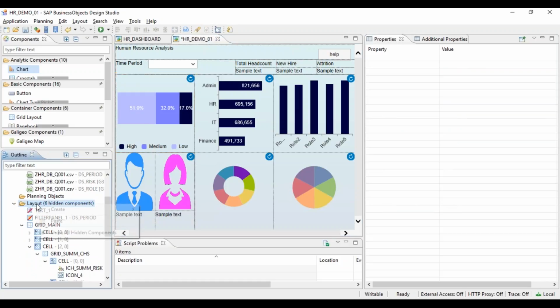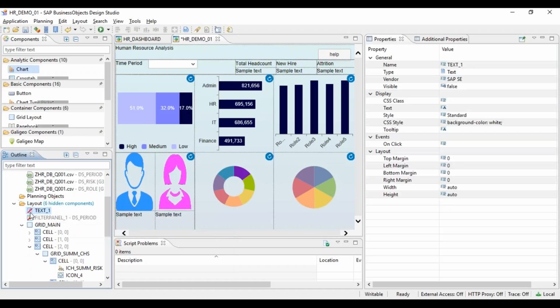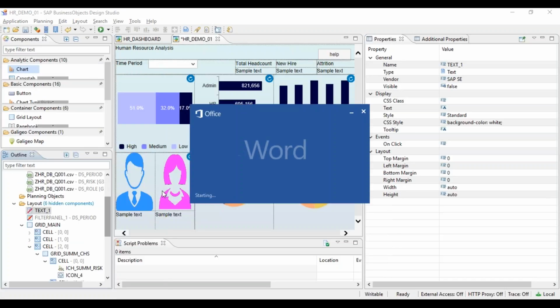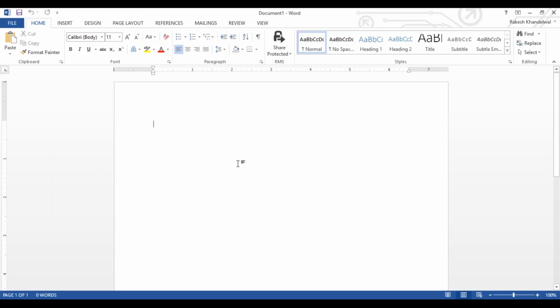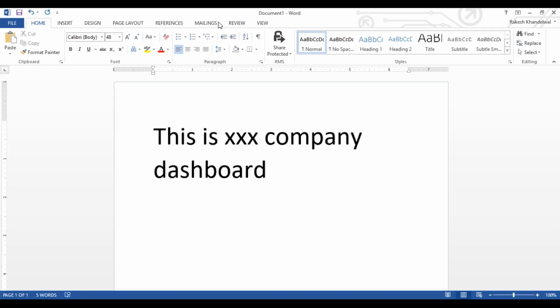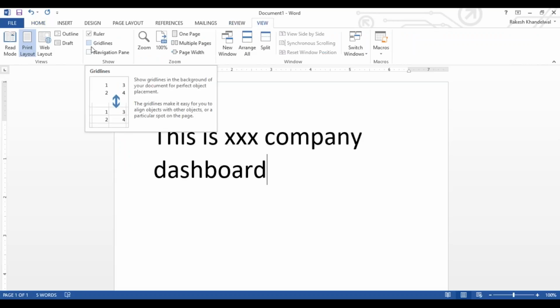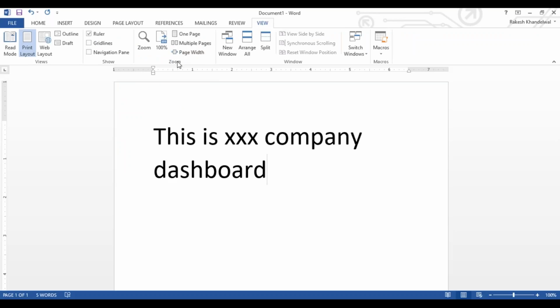Okay. So if you have an image, what you can do is, for example, let's take some message. We'll create some message. This is XXX company dashboard. You want to put this message as a background. So let's create an image out of it first.